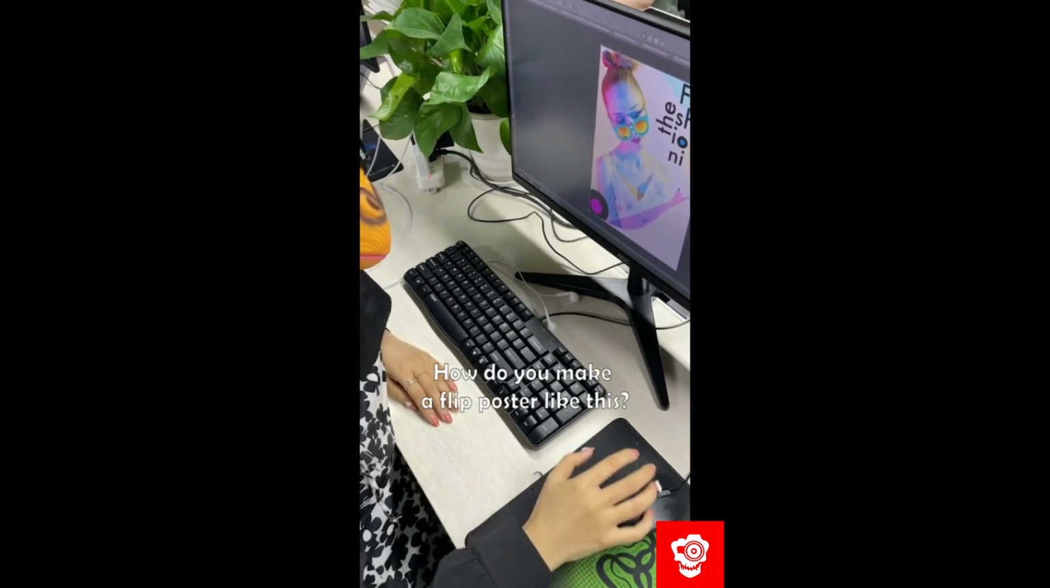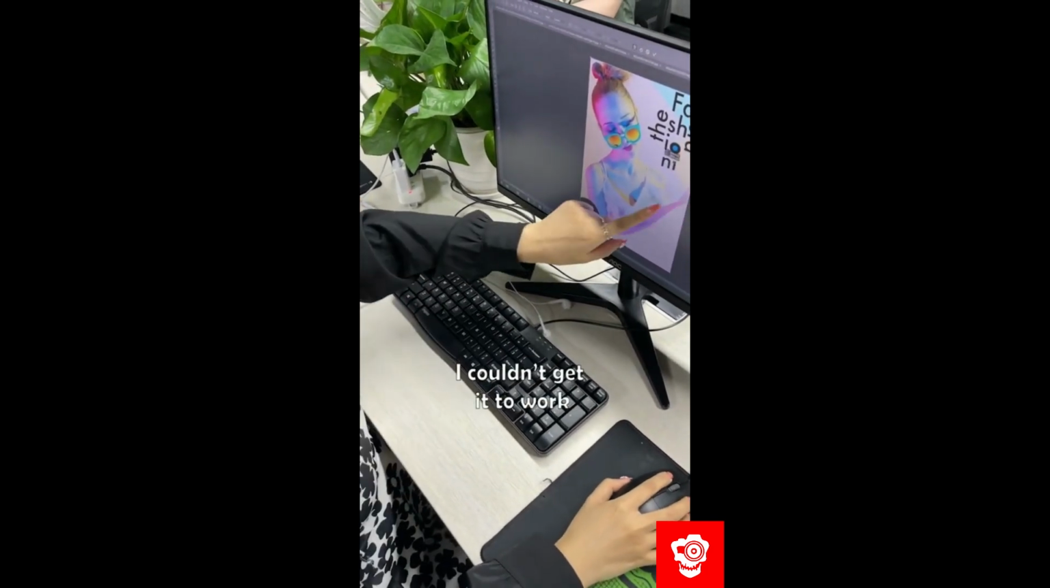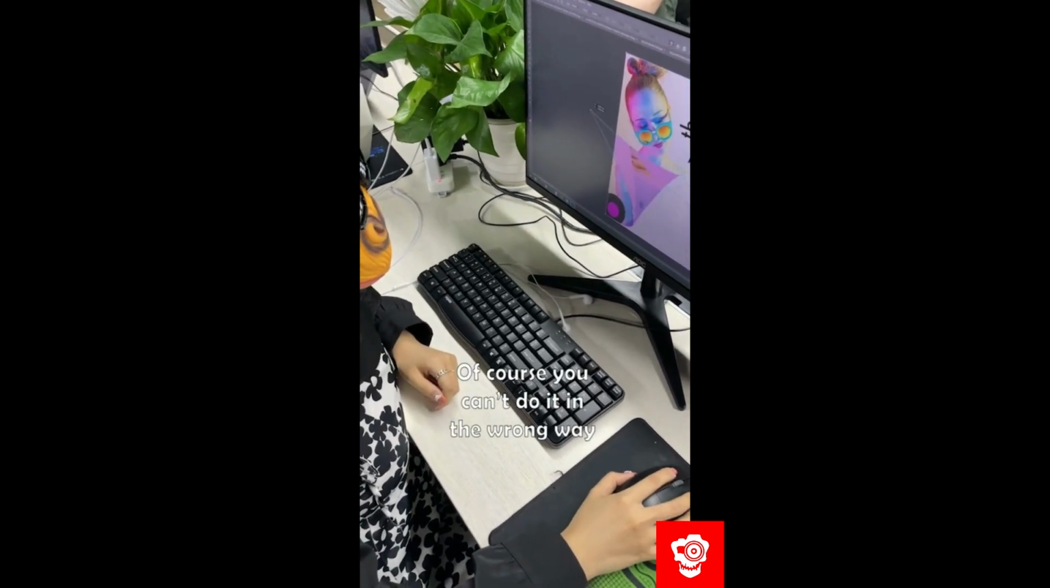How to make a flip poster like this? I couldn't get it to work. Of course, you can't do it in the wrong way.